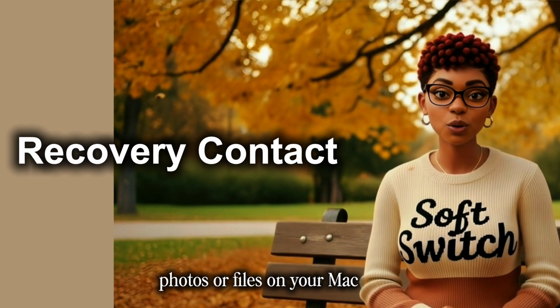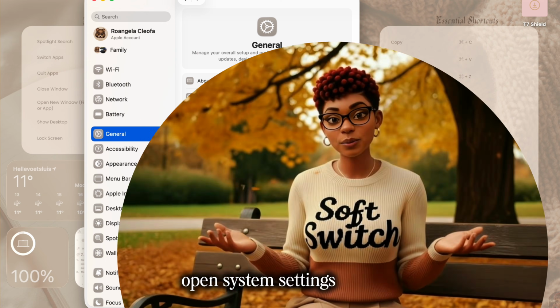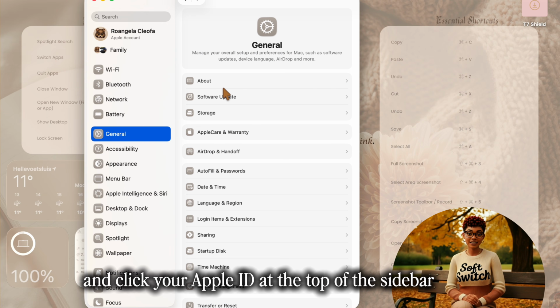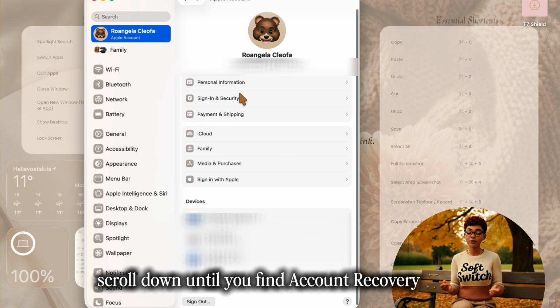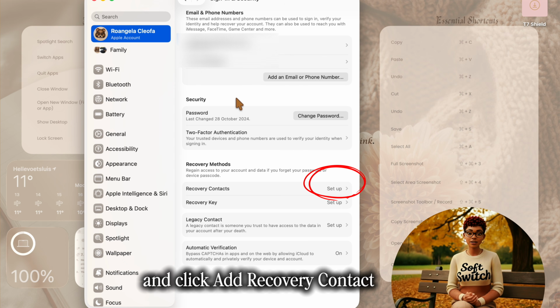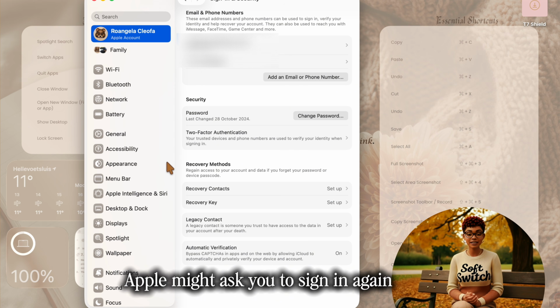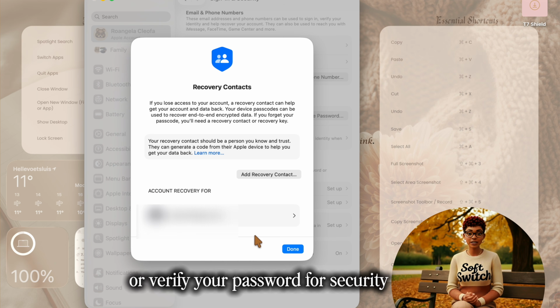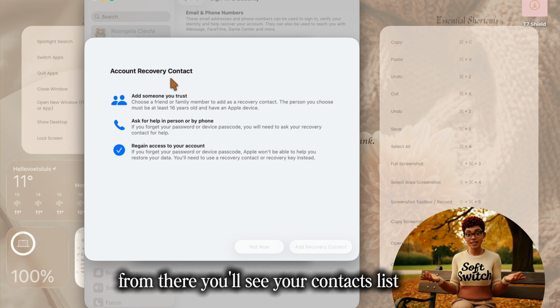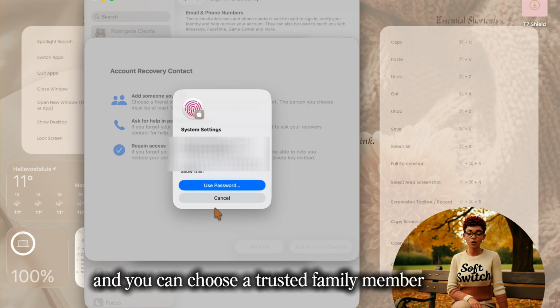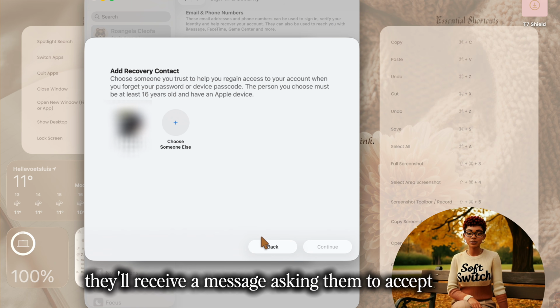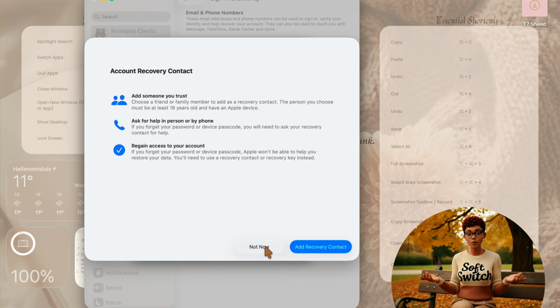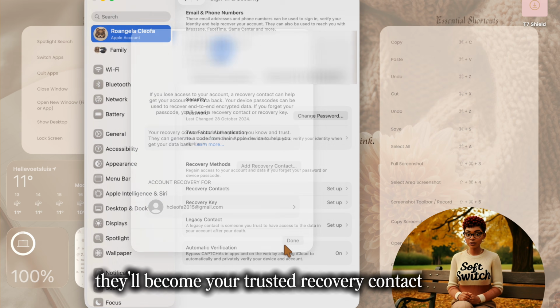passwords, photos, or files. On your Mac, open System Settings and click your Apple ID at the top of the sidebar. Then select Password and Security. Scroll down until you find Account Recovery and click Add Recovery Contact. Apple might ask you to sign in again or verify your password for security. From there, you'll see your contacts list and you can choose a trusted family member or a close friend who also uses Apple devices. Once you add them, they'll receive a message asking them to accept. When they agree, they'll become your trusted recovery contact.